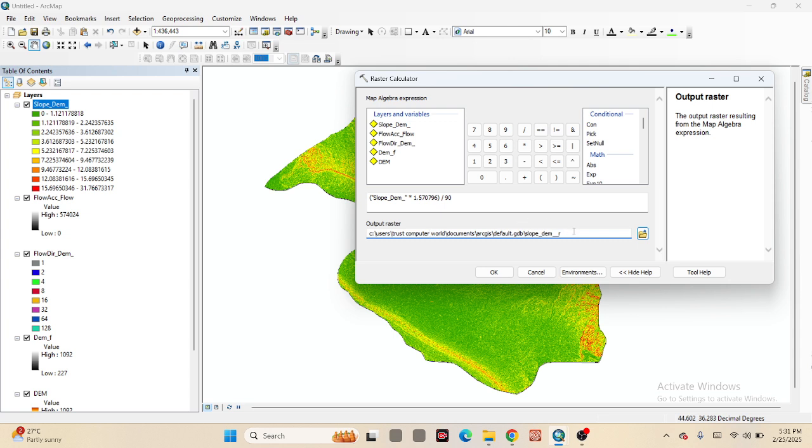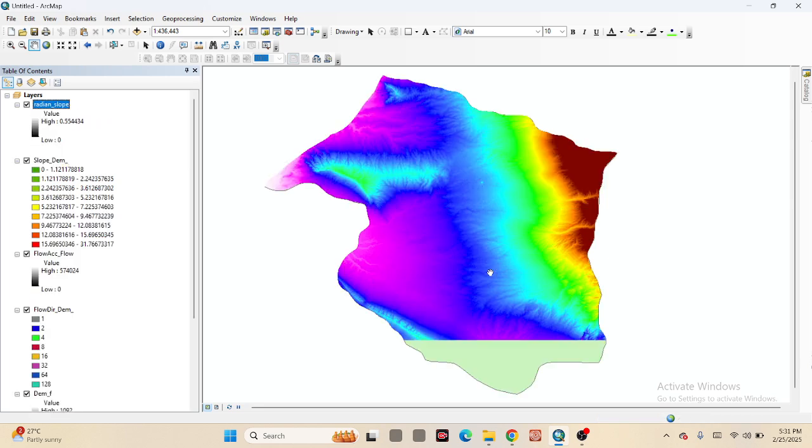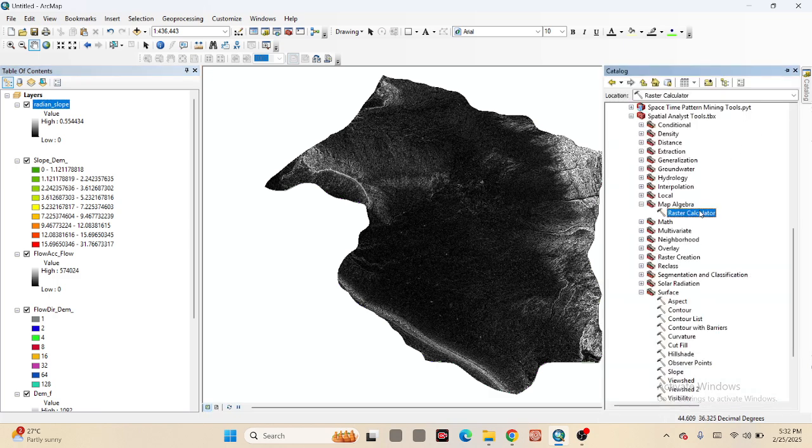So just use it, and these things you can simply input. Suppose I put the file name radian slope. Okay, then click OK. Okay, so we find this radian slope layer. So now we calculate the tan slope. We try to calculate the tan slope using the map algebra, mainly the raster calculator.